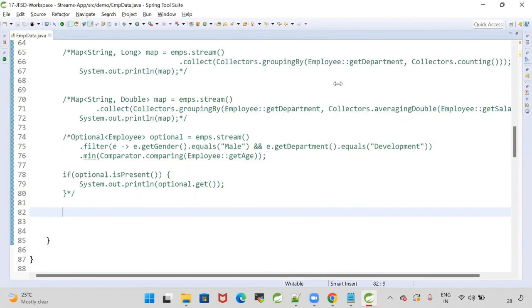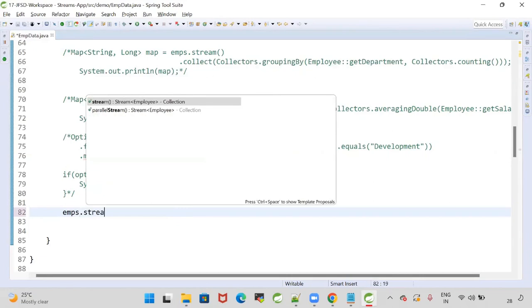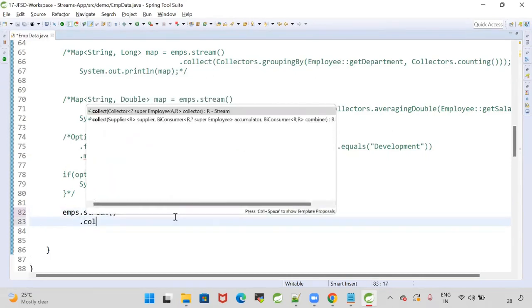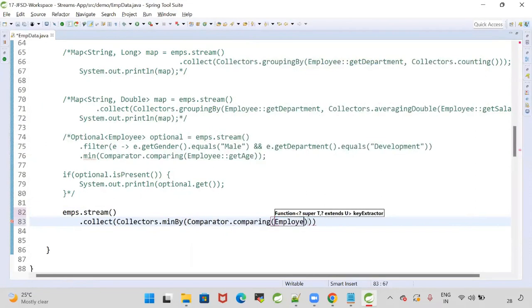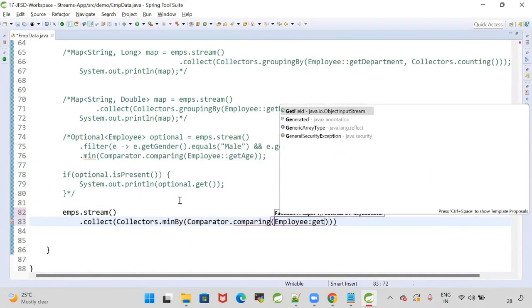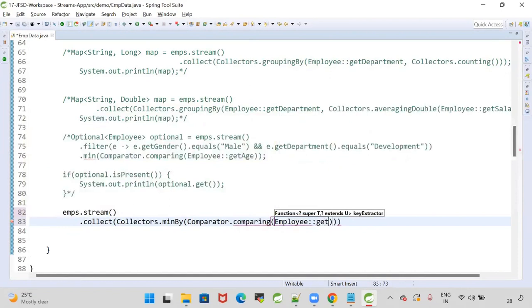Can I write now? Yeah, see here. emps dot stream dot collect, collectors dot min by, comparator dot comparing, employee dot get year of joining. Is this correct?